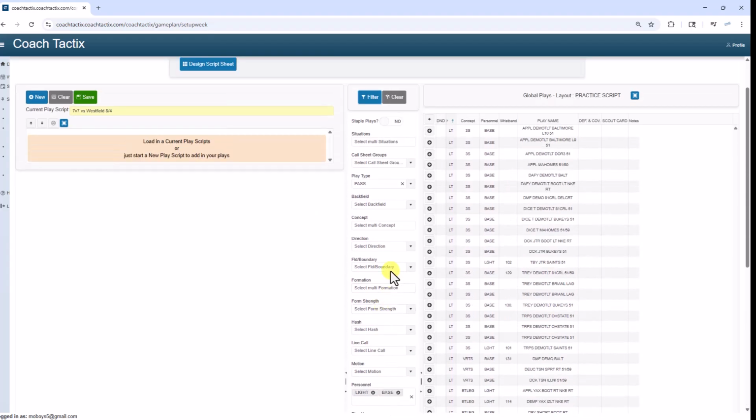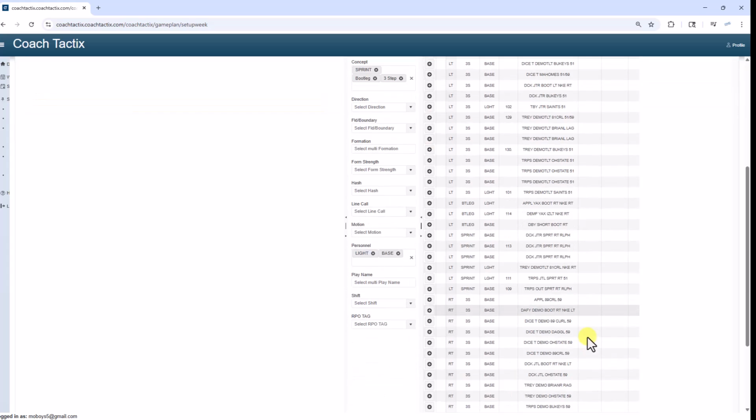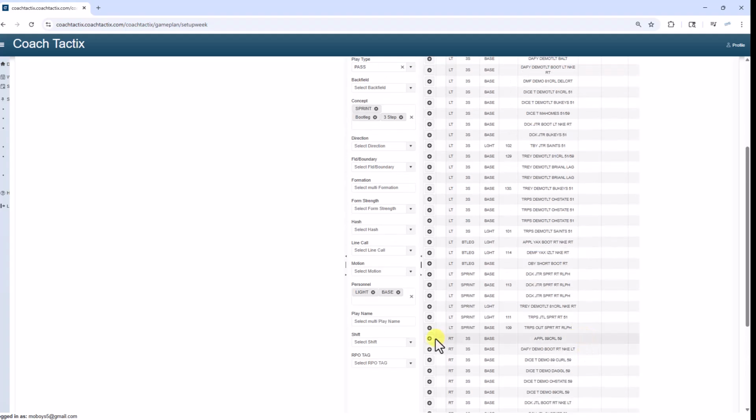And then let's start to look at some of the concepts as well that we're going to be looking at. And I'm going to go ahead and put a couple sprint passes in here. And we'll put a couple bootlegs and 3-step. We'll click on filter. Again, I'm clearing this down. I got it down to 50 items.